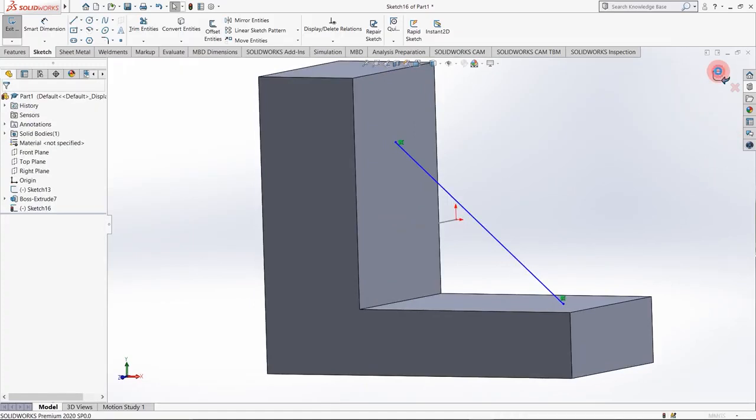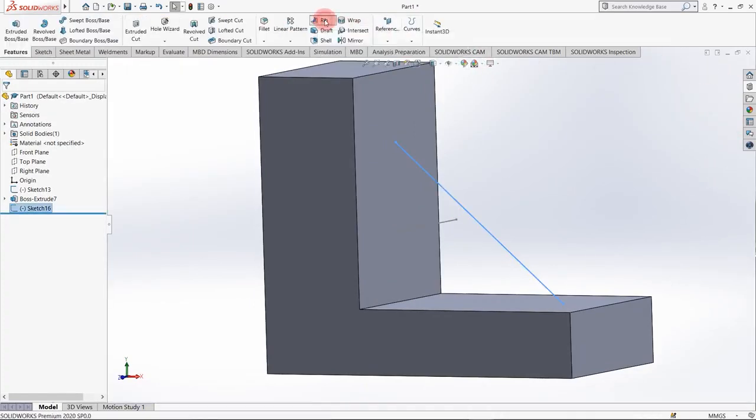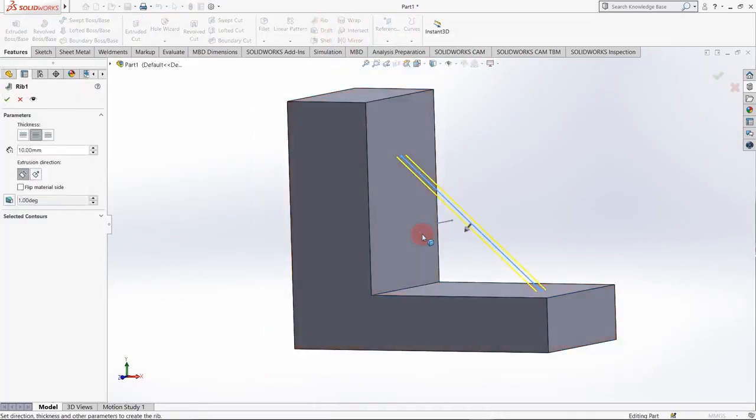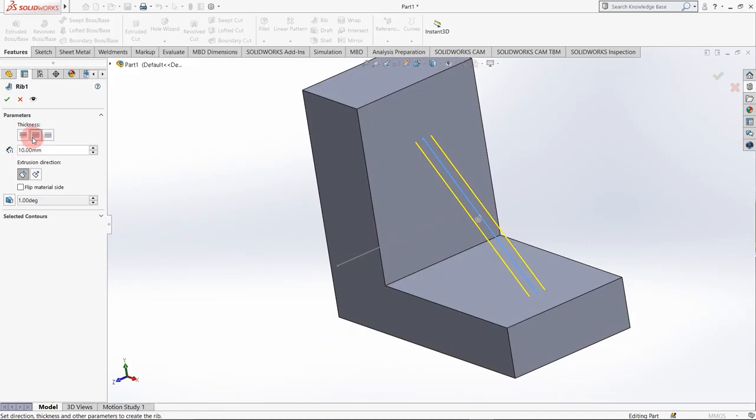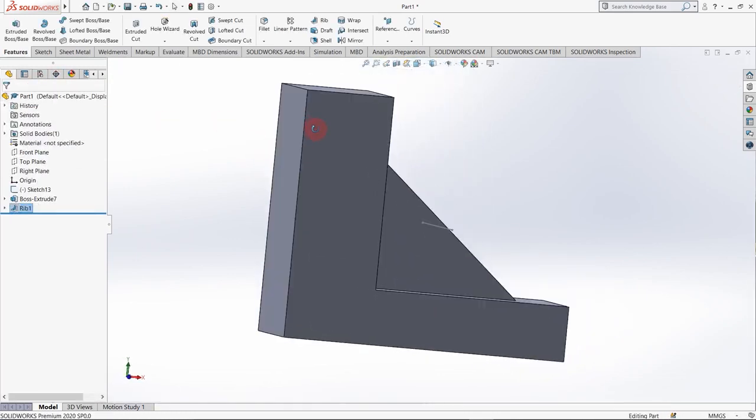So now exit the sketch. Now go to the rib option. As you can see, it automatically selects the line, and here I want symmetric to both sides, and the thickness will be 20 mm, and clicking OK. So as you can see, the rib is created.